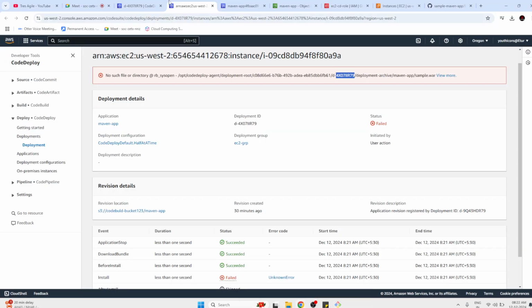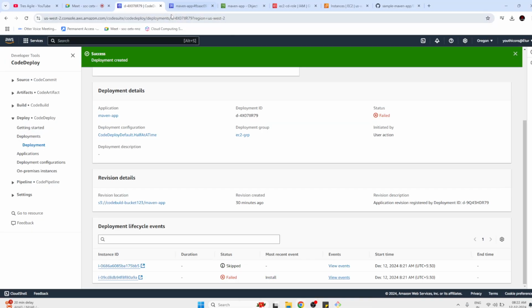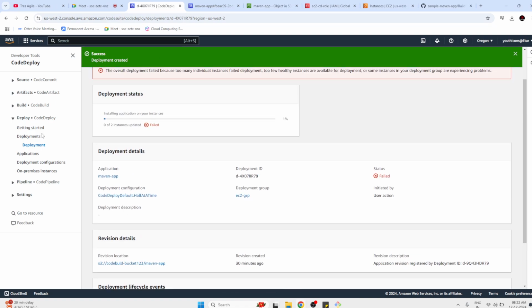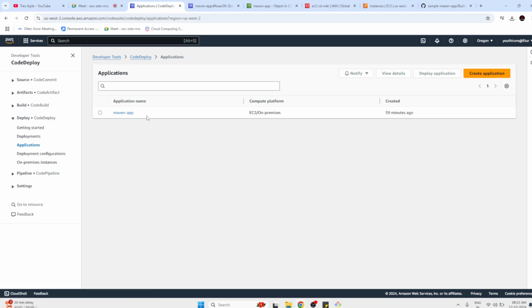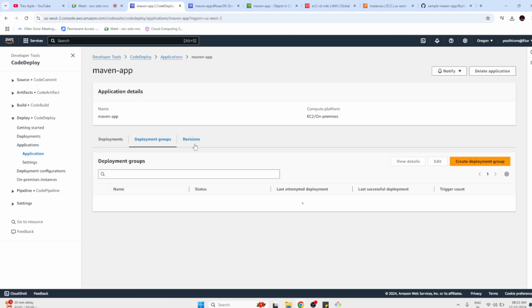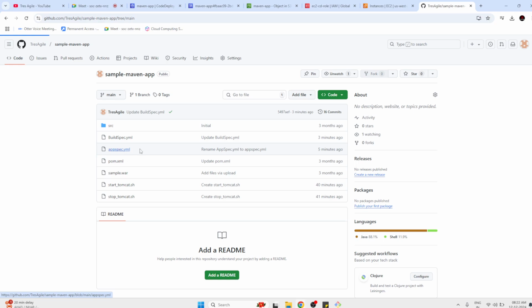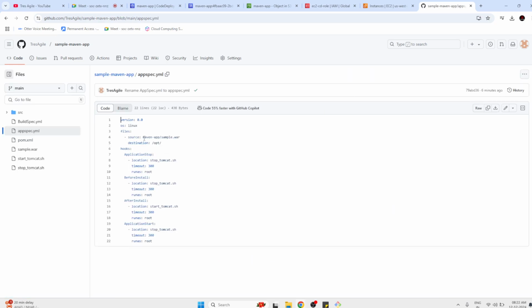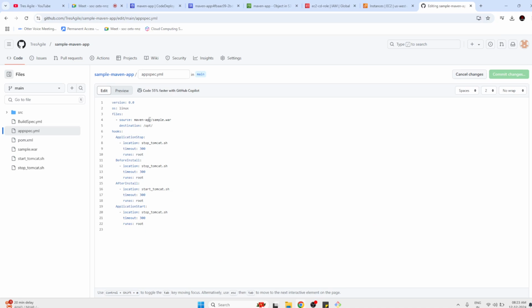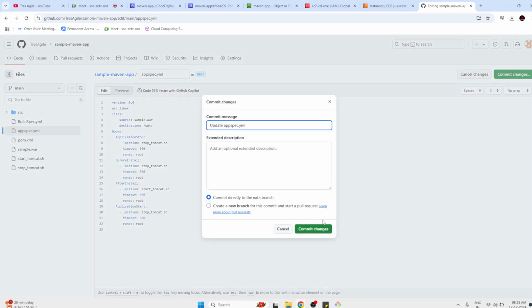Okay, let's create one more deployment. Hopefully this should be the final one. So I gave the wrong path, it seems, where in the appspec file I gave the folder name like this, but there is no folder, right? It's just a zip file. In S3 I'm storing a zip file, and when I extract it, the content comes directly. There is no folder. Now it should work.